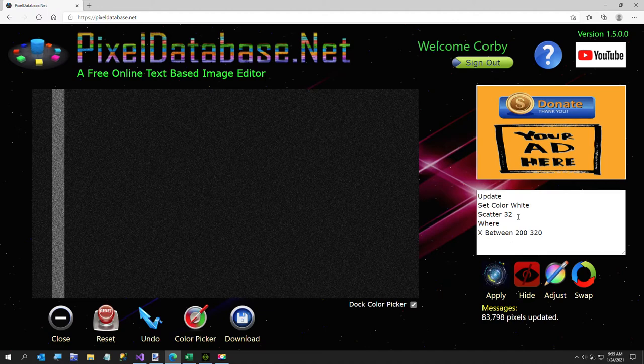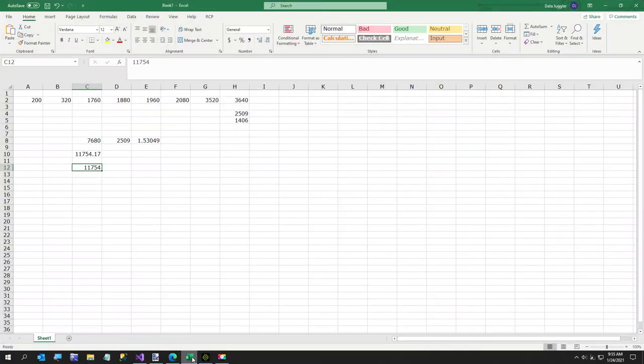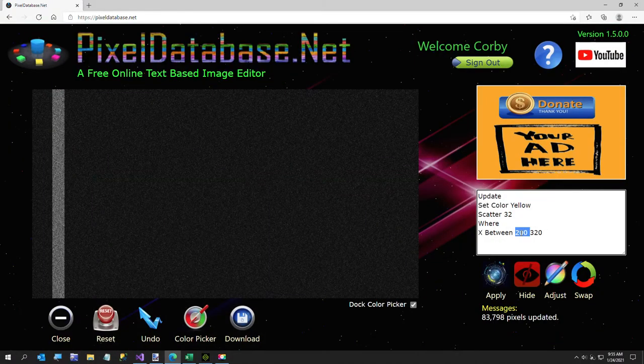And now the next stripe is going to be yellow. If you wanted that stripe to be a little brighter, you could make this number a little higher than 32. But I thought that looked pretty good when I was playing around with it before the video started. And then the next one is going to be 1760 to 1880. I'm kind of talking to myself here because I have the memory of a squirrel.